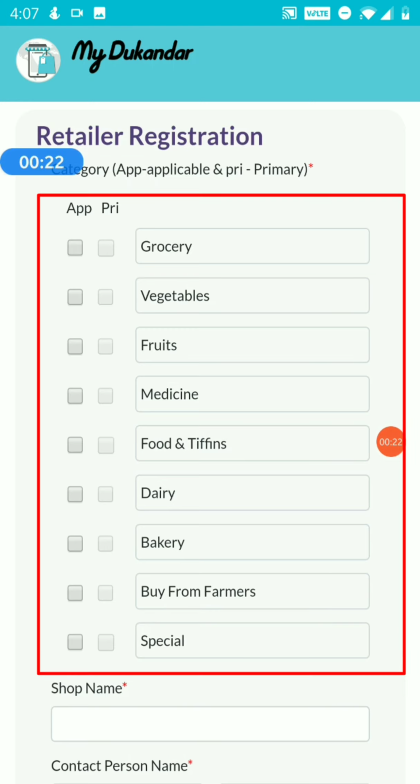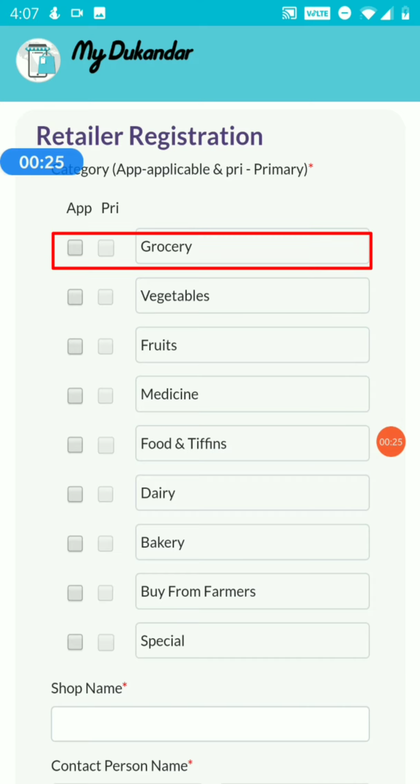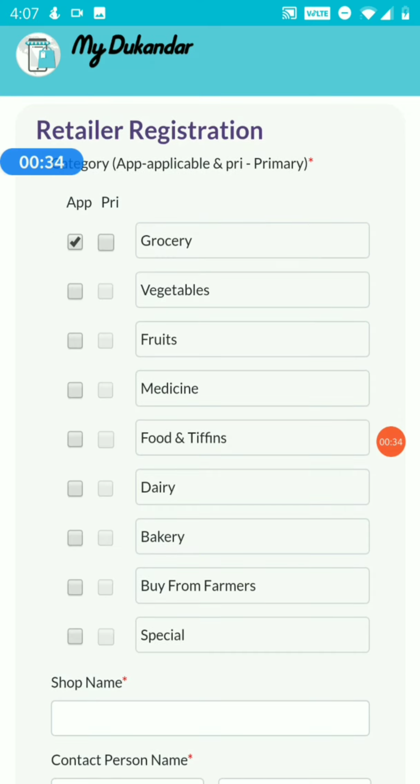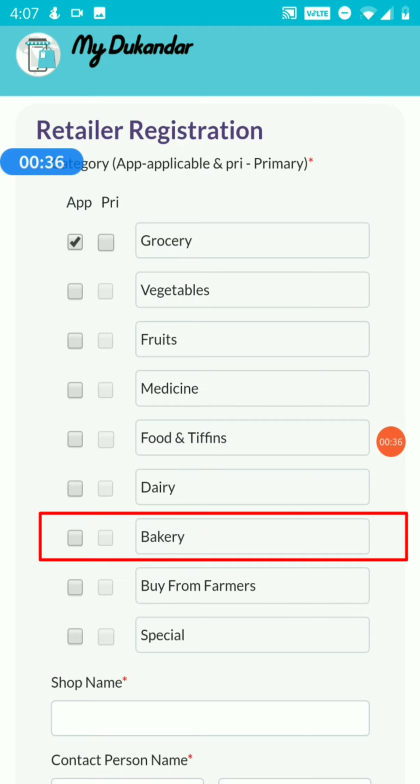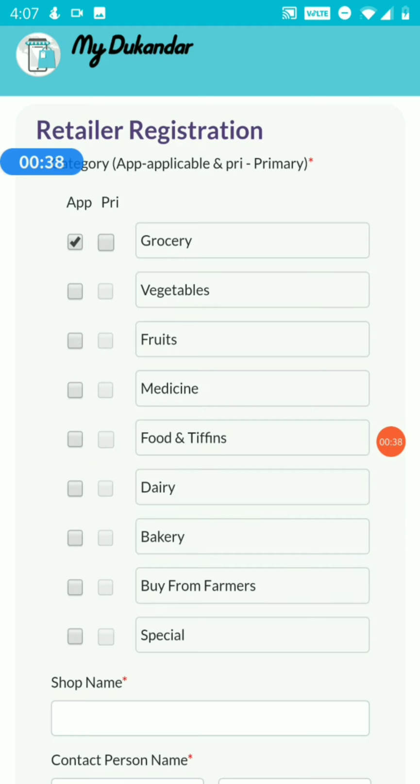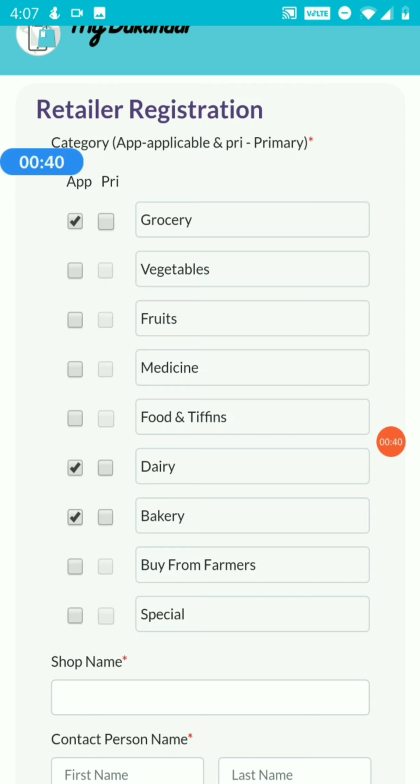Here you have different categories. Maybe you are a grocer, then you have to click on grocer. If you deal in dairy products or bakery products, you have to click accordingly. It may happen that you are a grocer but you have some product in dairy or bakery. In that case you have to select all three, but your primary business is grocery, then you have to select the primary business as grocery.